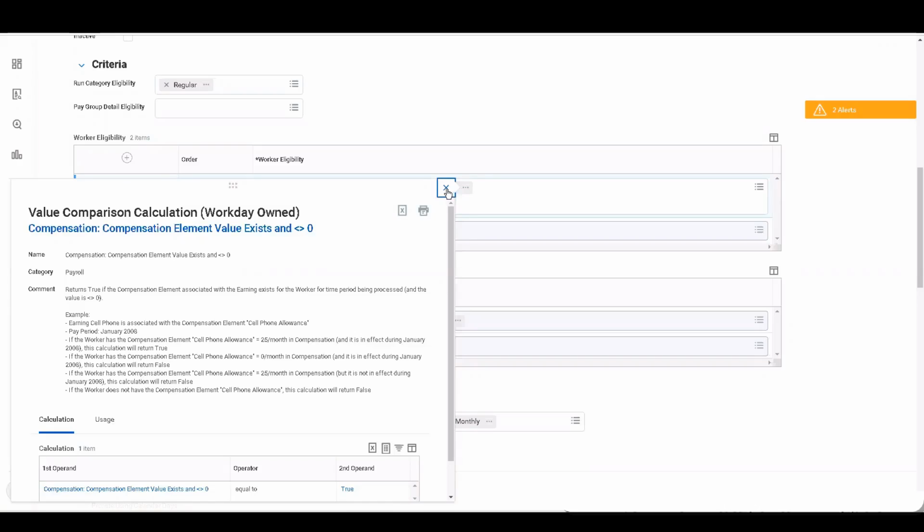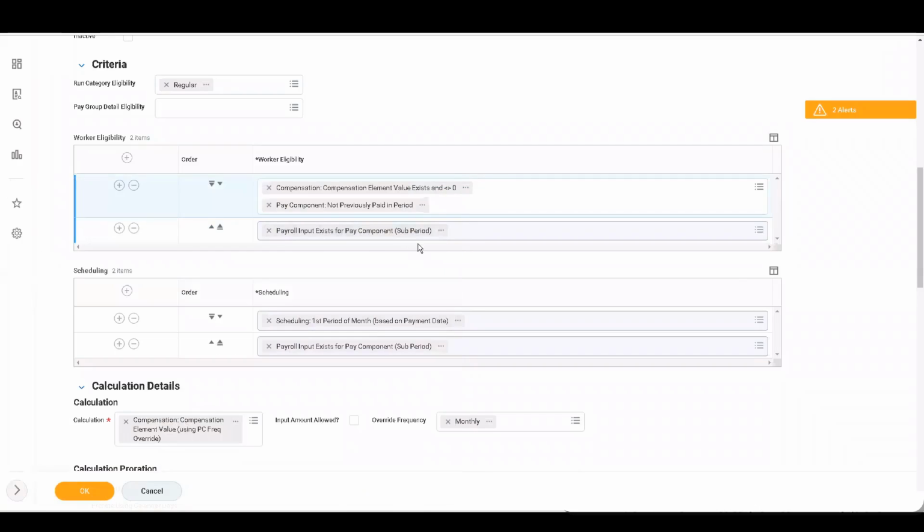In the previous class, we did the compensation element also. We just touched upon the compensation element. So can somebody tell me what is a compensation element?